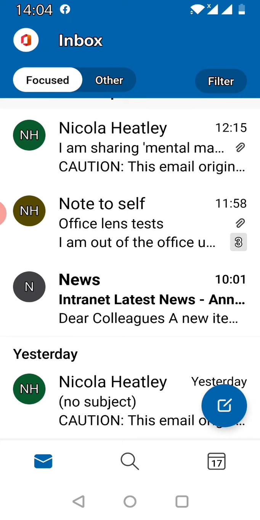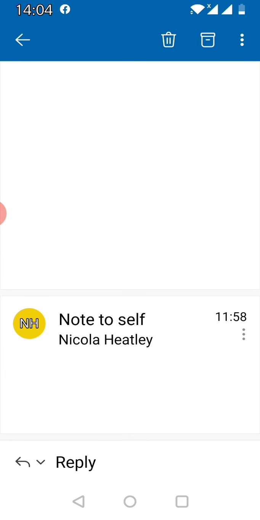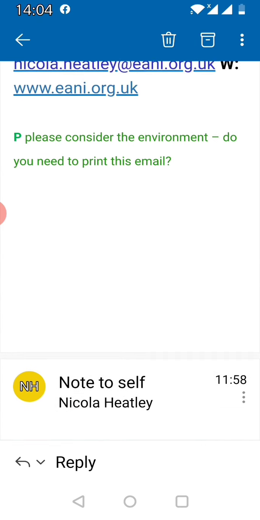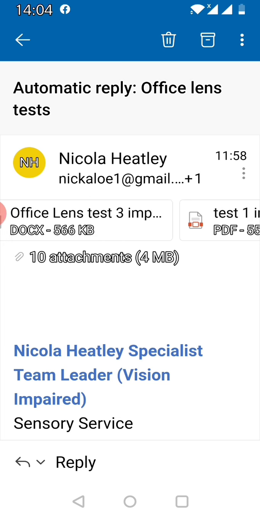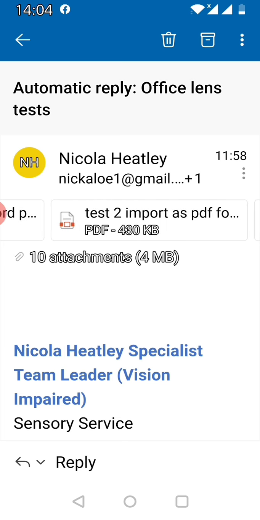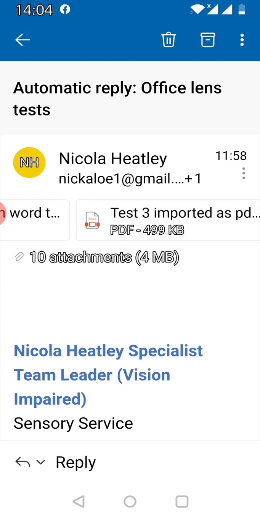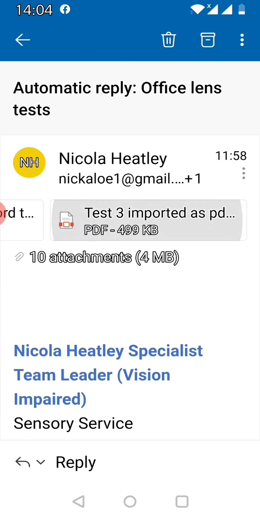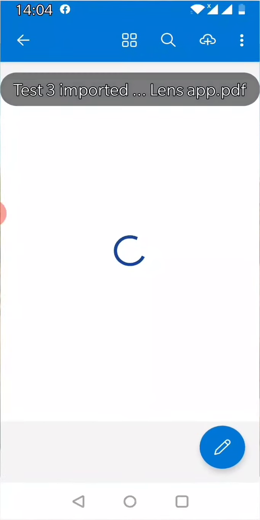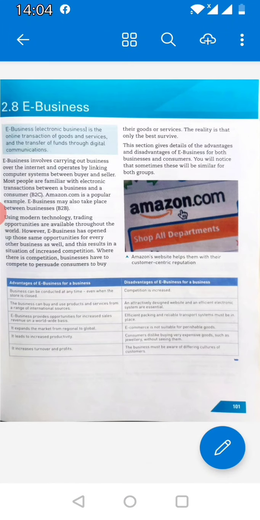Turning the video on, I'm going to show you another example, again out of the same GCSE business textbook, but a different page. Okay, so test 3, and this is how test 3 imported. So this was the page in the business book. It's got text boxes, it's got images, and it has a table on it as well. So that's the scan of the page.